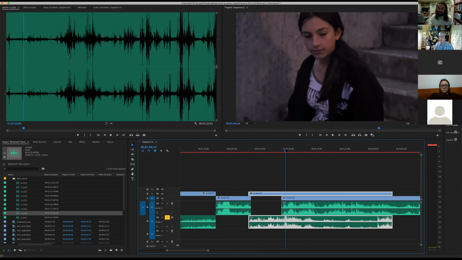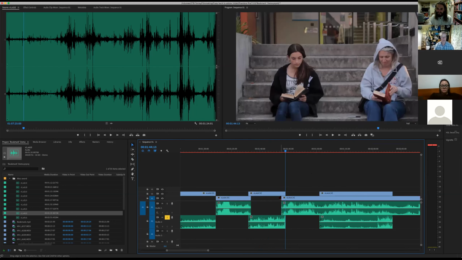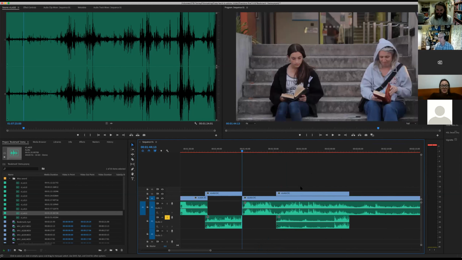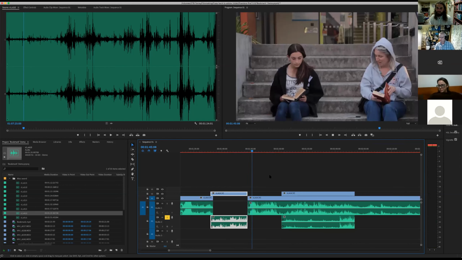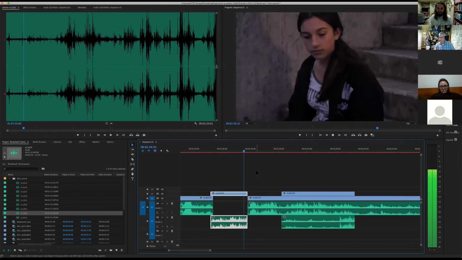Then it feels kind of natural to cut back there again, to me. What do you guys think? No, I agree. Because if that other shot of Hazel was in good condition, we'd probably just cut from one to the other.